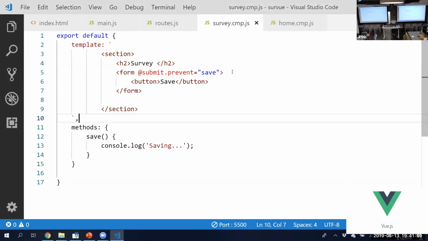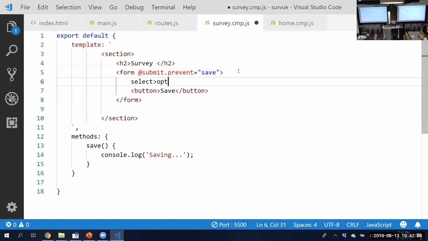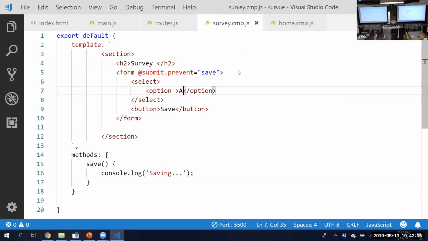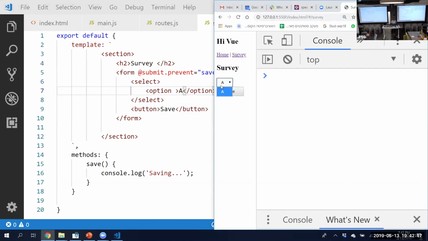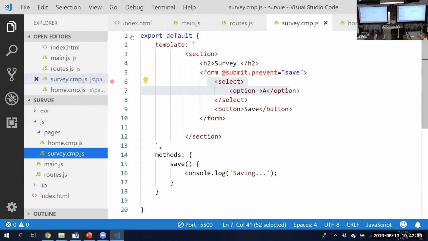Okay, now inside this form, let's quickly have some select with the options just to fill it. We don't need this name and ID. We just need these options and just say A here. And let's see this in our form. Inside our form, we have this, and this is the select. But basically, we would like this select to be a fancy select with div and images. So we want to use a component for the select box. So let's quickly create a component.